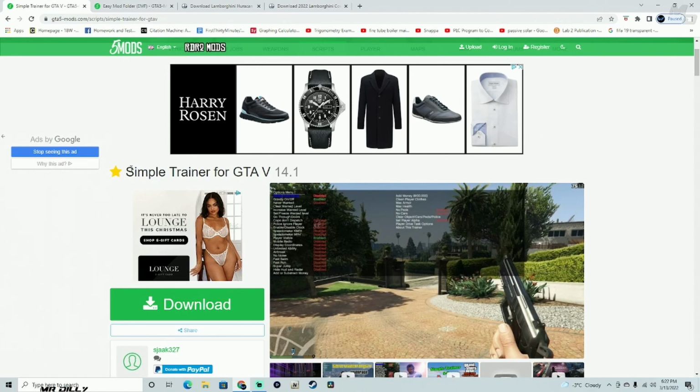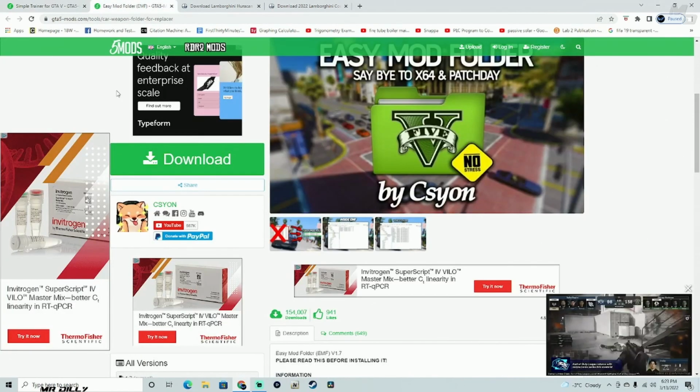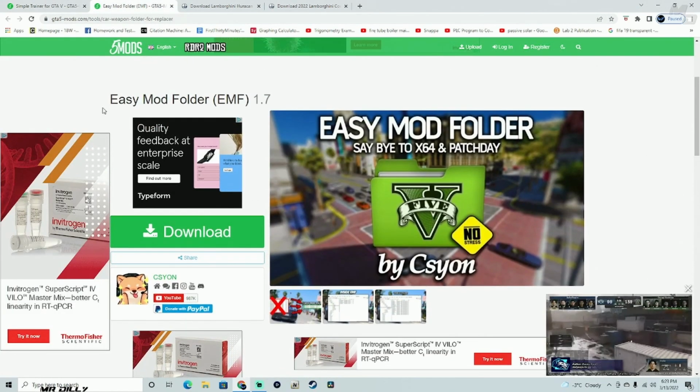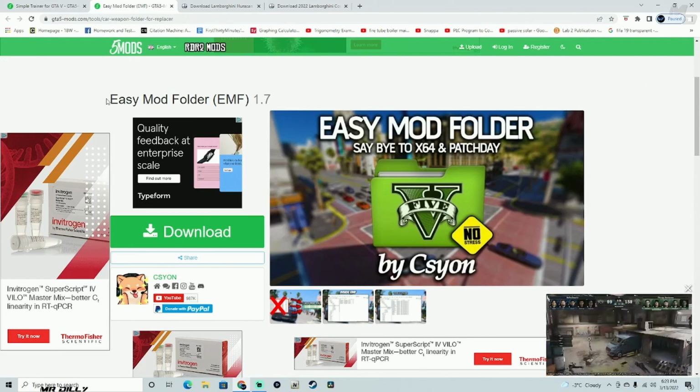I like to use a simple trainer, so for the purposes of this video we are going to be using a simple trainer. You can use Menyoo as well. It pretty much does the same thing. In terms of another mod, this one is very important for replace vehicles. It pretty much puts everything together.